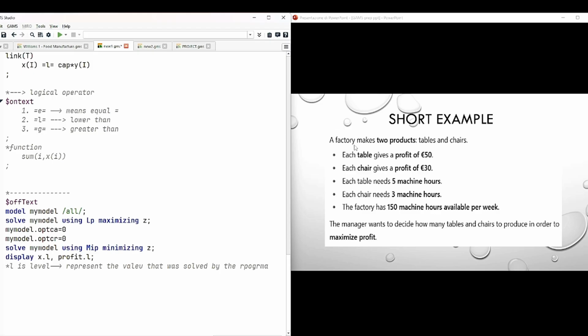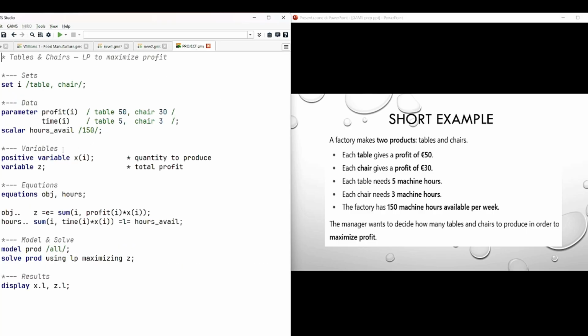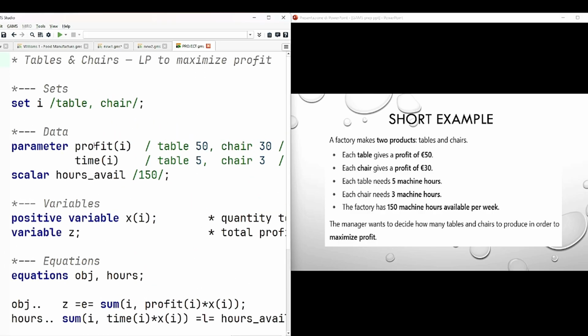As a final project, to really understand deeply what's going on in simple steps, I prepared for you a brief, short example, where a factory makes two products, tables and chairs. Each table gives a profit of 50, each chair gives a profit of 30. Each table needs 5 machine hours and each chair needs 3 machine hours. The factory has 150 machine hours available per week. The manager wants to decide how many tables and chairs to produce in order to maximize profit. So here is the objective, and there are a series of constraints.